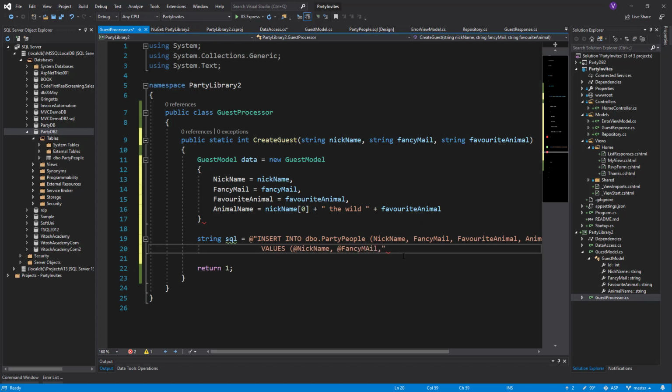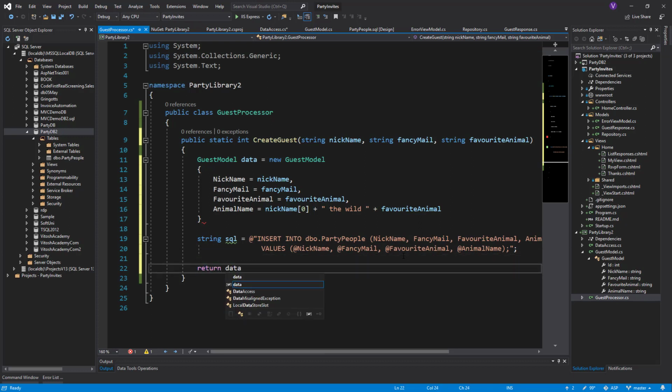So fancyMail, then favoriteAnimal, then animalName, and then close the parentheses, semicolon. Okay, and now we're going to return pretty much data.SaveData.